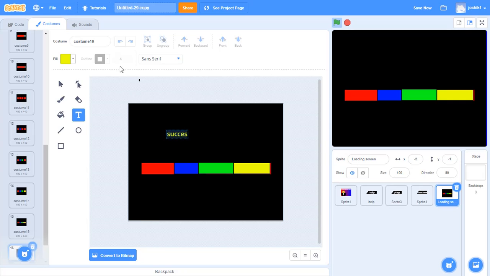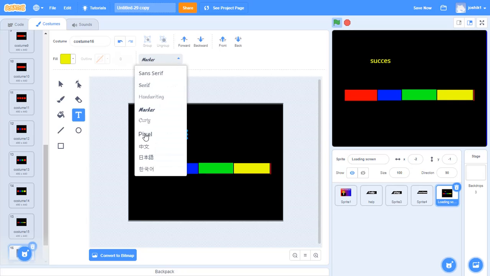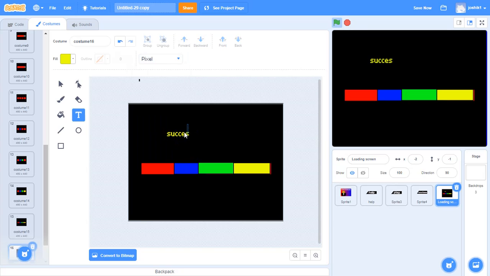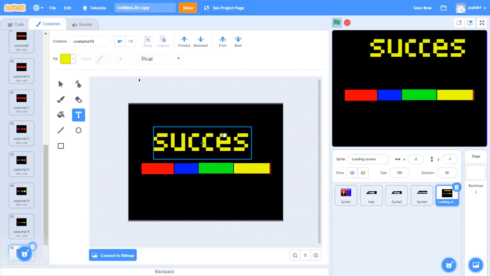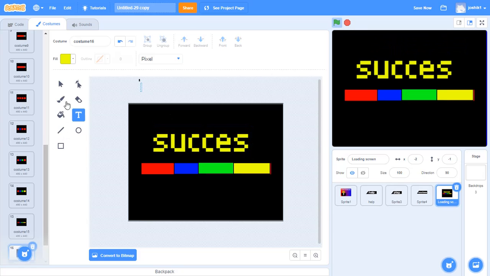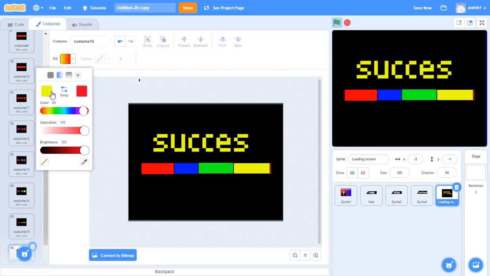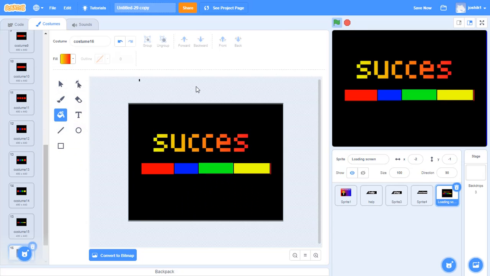And since I want my game to be old themed, I am going to use the pixel font. And then we can make this bigger. And we can make this a gradient from red to green, or any of your favorite colors. Or from yellow to red, which also looks cool.